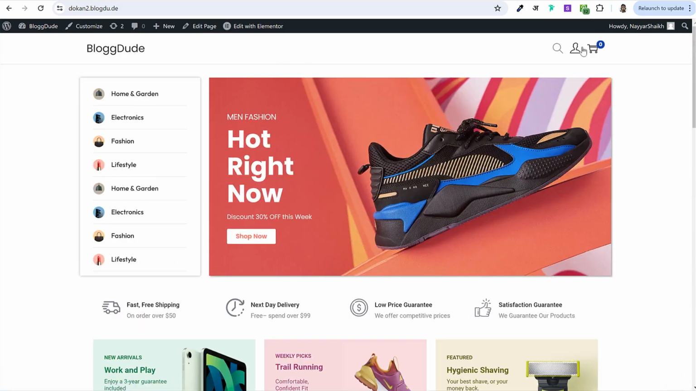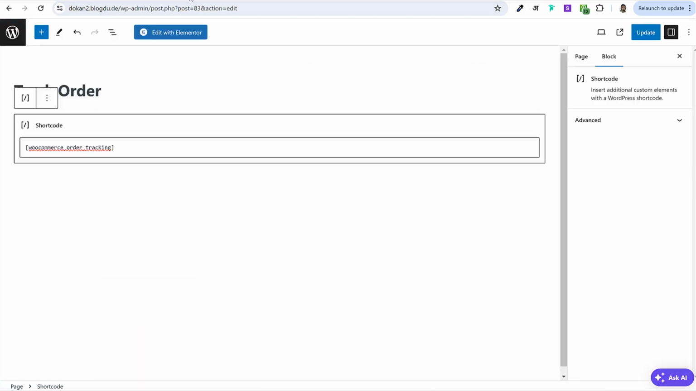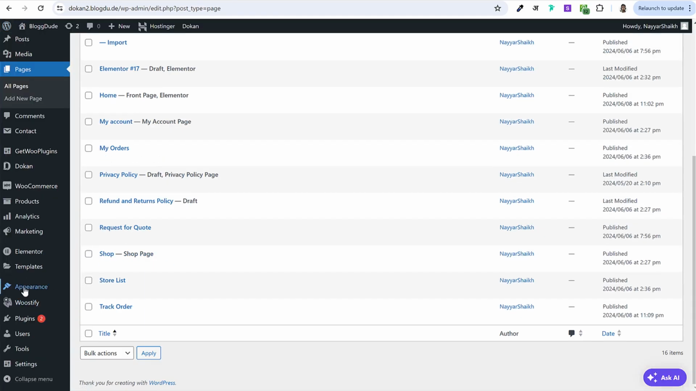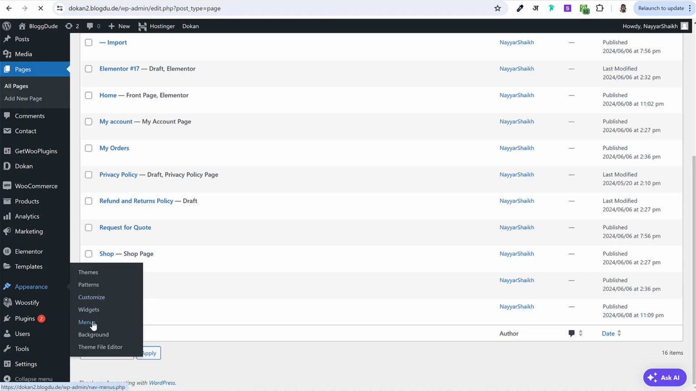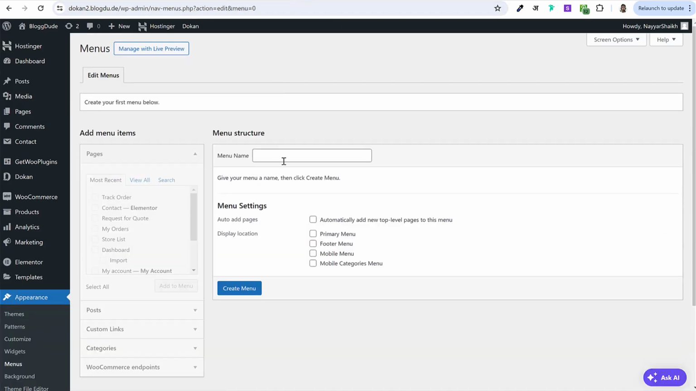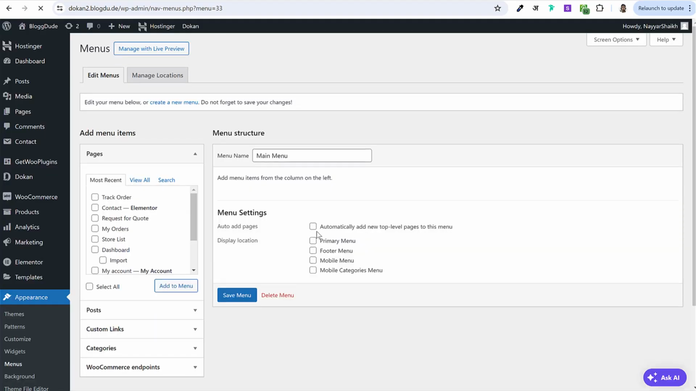We don't have a menu first of all at top, so let's fix this thing. Let's create a menu. Again, come back to the dashboard and under appearance click on menus. So from here you can create your menus, and to create a new menu I'll name it main menu. You can name it anything you want. Click on create menu.